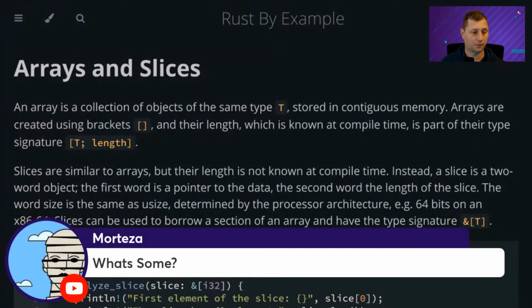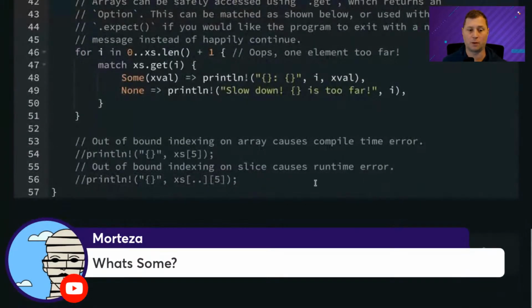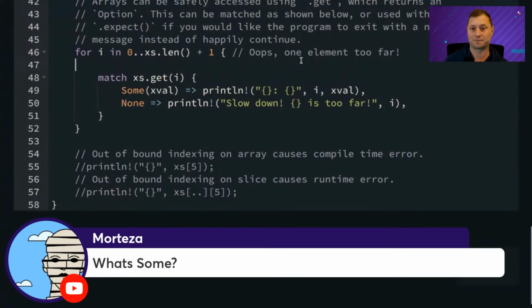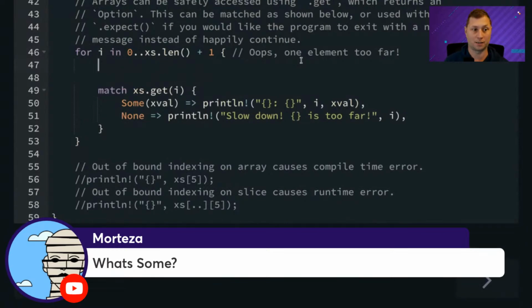Oh, so there was a question, what is sum? Sum is returned from get. So I could think of this as maybe a val, maybe an x. So I've got x's, lots of typos, get i.